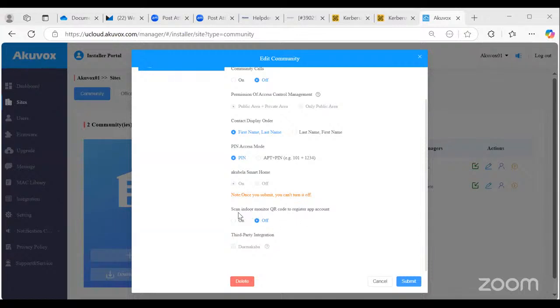The latest feature is scan indoor monitor QR code to register into the app. I always set it to off because there's no real difference. In any case, people can get access to the application by scanning the QR code directly from maybe a screenshot, or they're going to get the code in the email, so tenants can go to the email address, search for the QR code in order to get access to it, or maybe use the credentials, the password and the username provided by the Akuvox Cloud. So this is not really important.